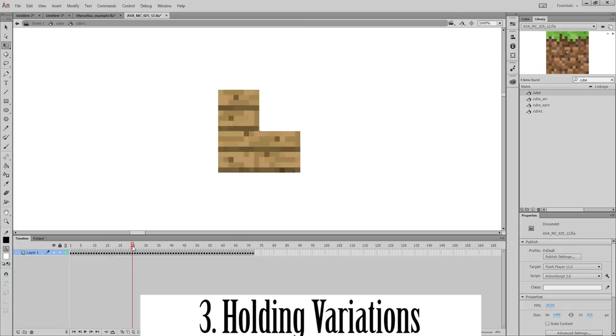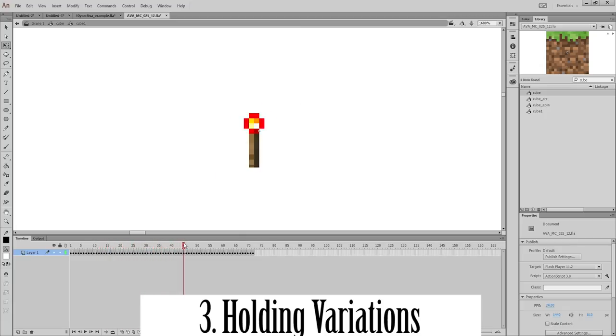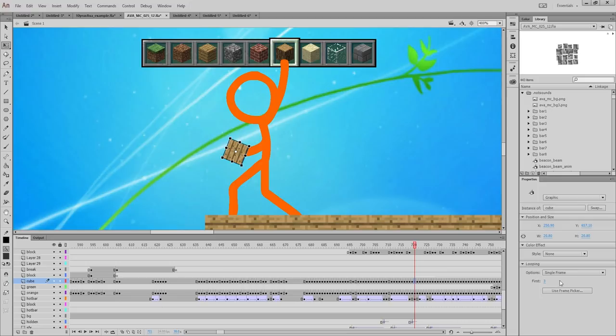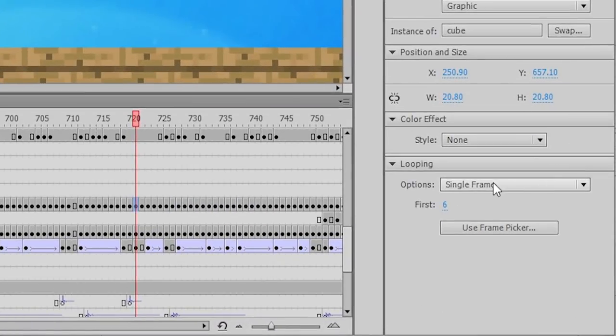Minecraft, I had one symbol that held every single block in it, one on each frame. This made it easy to swap blocks whenever the stick figures scrolled through their hotbar. I never had to drag in a new block and align it to the previous one. All the rotation information was retained. The key to doing this is in the Properties panel under Looping.